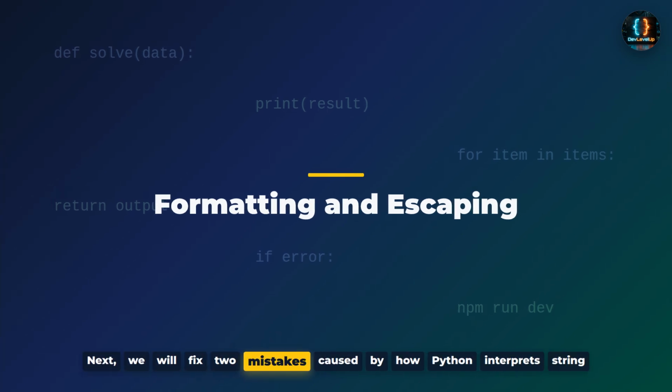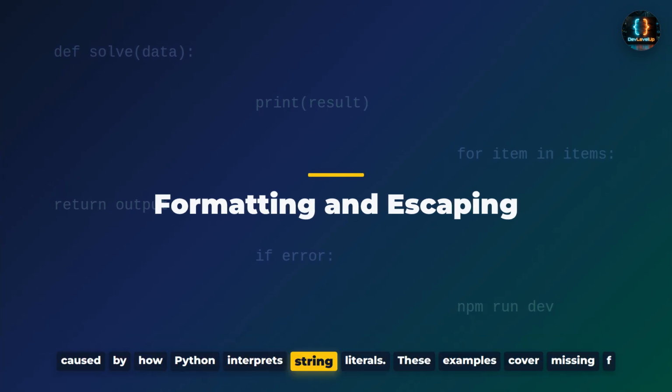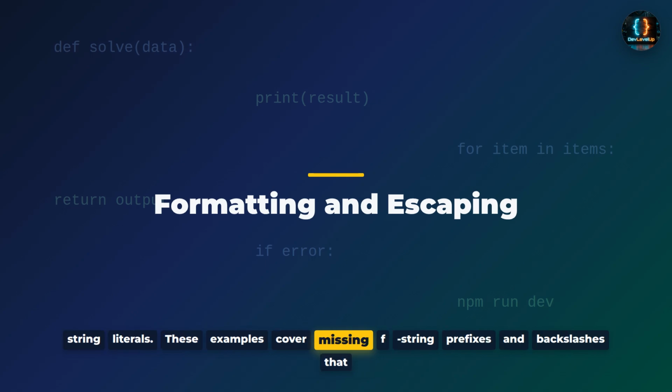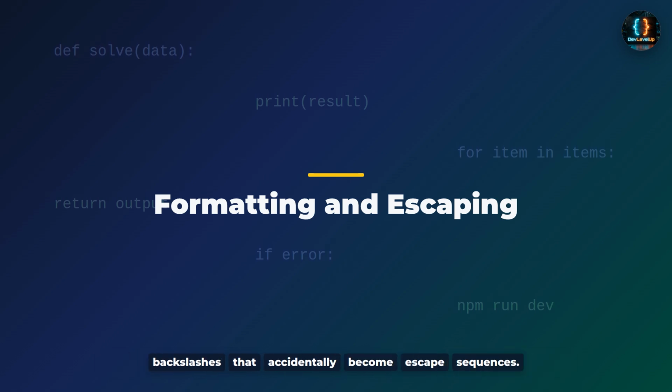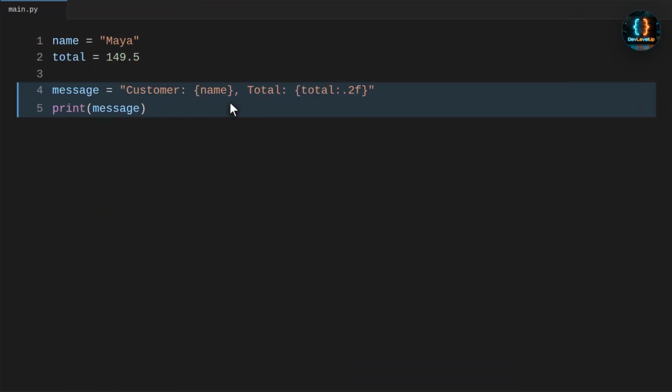Next, we will fix two mistakes caused by how Python interprets string literals. These examples cover missing f-string prefixes and backslashes that accidentally become escape sequences. Suppose we are generating an invoice message with a customer name and total. We add expressions inside braces but forget the f prefix before the string.